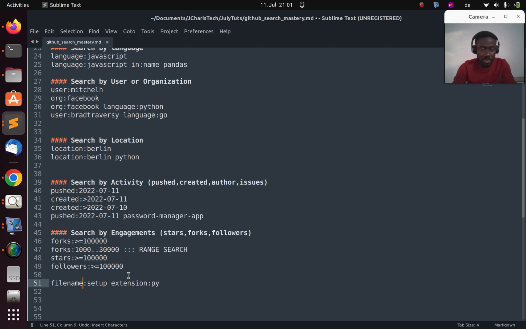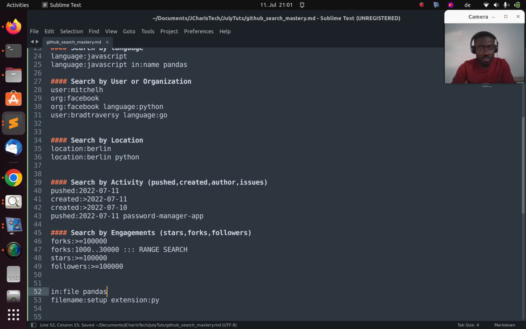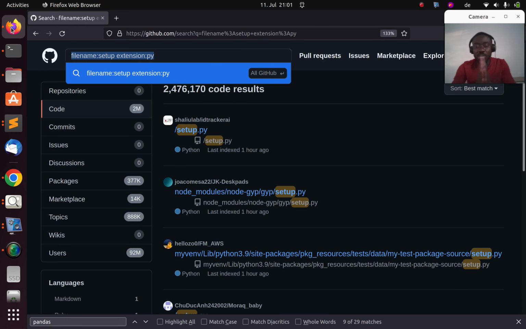And then the other one was in file. Then you just give the particular name, say pandas or something like that. Very cool. These are some of the wonderful things you can do with GitHub. In the next tutorial, we're going to explore more on the code, how to actually search for code in GitHub.